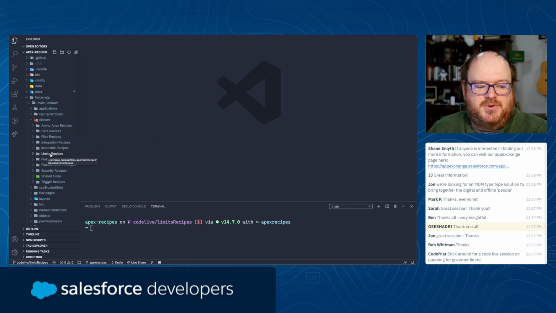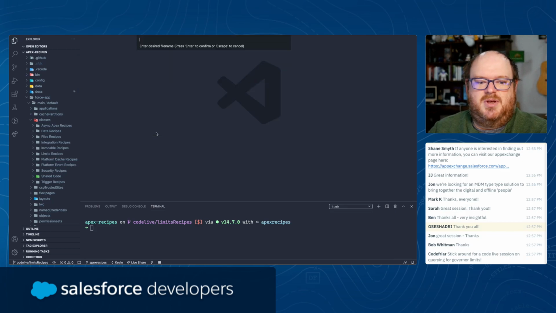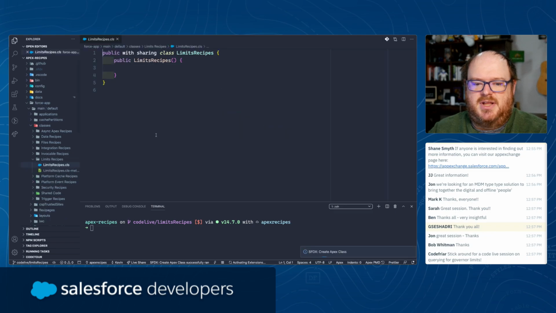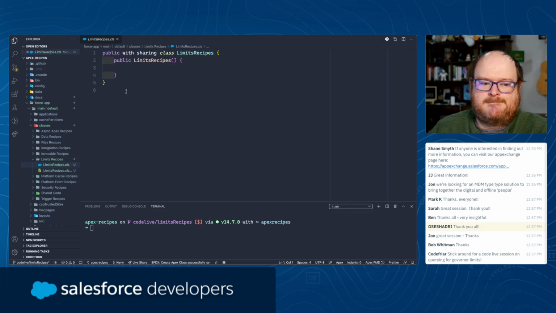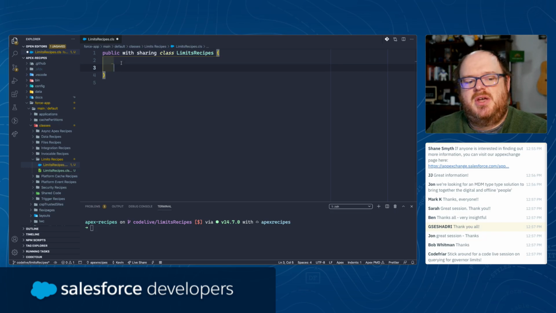Now, I've created a folder called limits recipes, and so I'm going to create a new class, and we'll give it limits recipes as a name. Choose the custom directory because we want to put it in our limits directory class. Okay, now the limits recipes is we're going to demonstrate how we use the limits namespace and all of its various functions. So I'm just going to create a couple here to give you an idea of how these work, and we're going to just dive right in here.